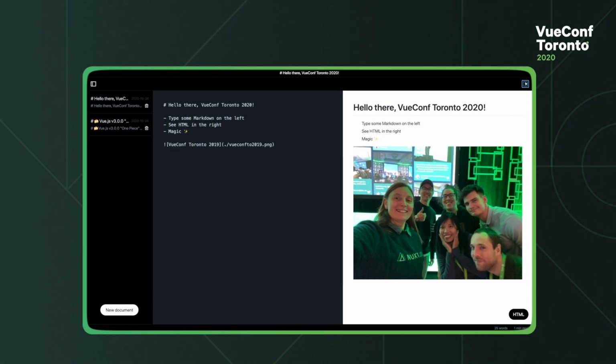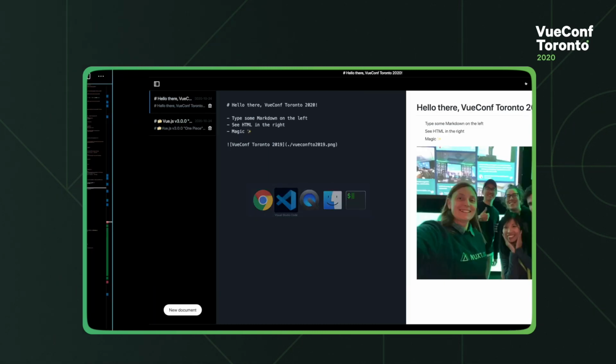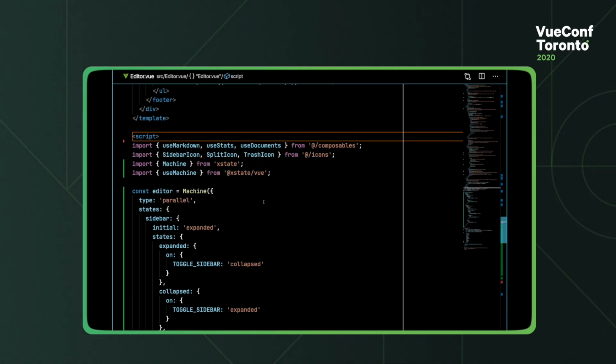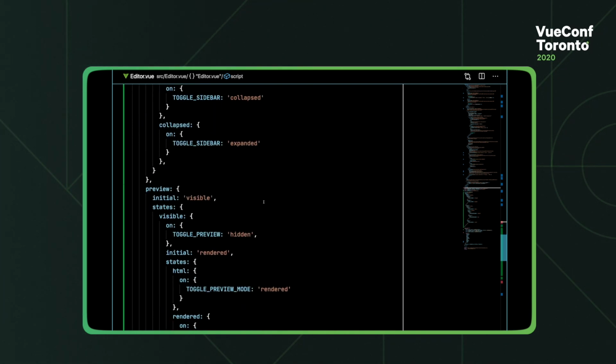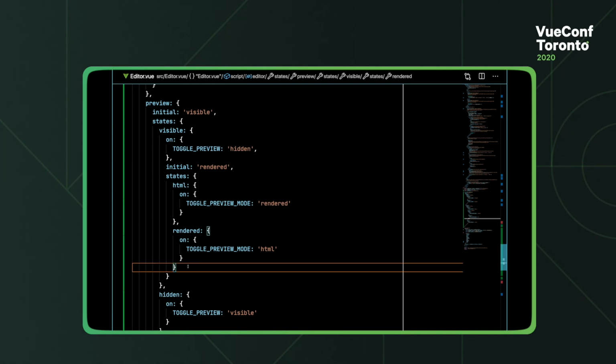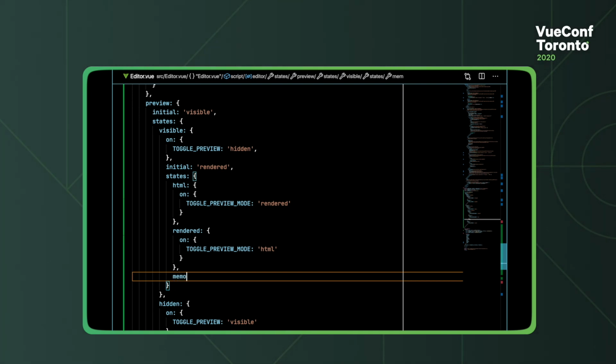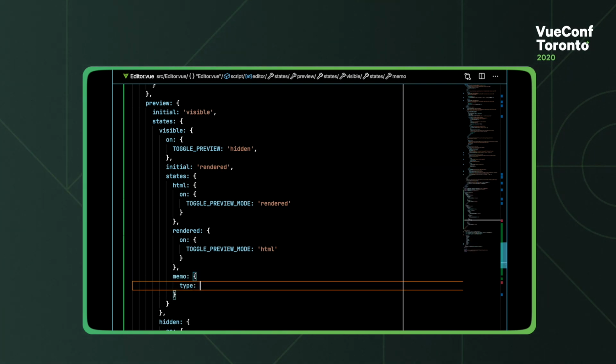Xstate allows us to do that with what we call history nodes. Those history nodes are special nodes that you can set in your machine, and you're going to be able to remember the last state within a group of states. And so you're going to be able to transition back to that last memorized state. So it's pretty easy to do. What you're going to do is simply create a new state. You can call it the way you want. I'm going to call mine memo and simply say it is of type history. And this is where we are going to persist the last state that we are in.